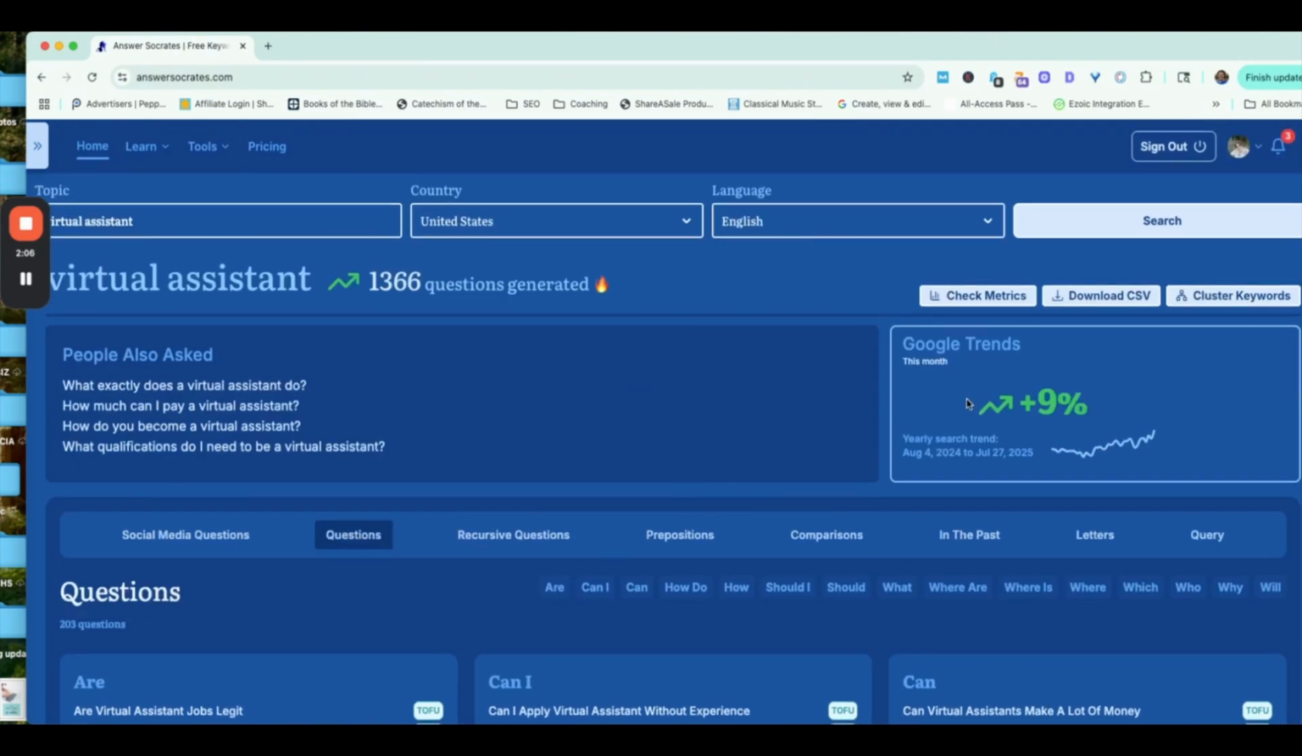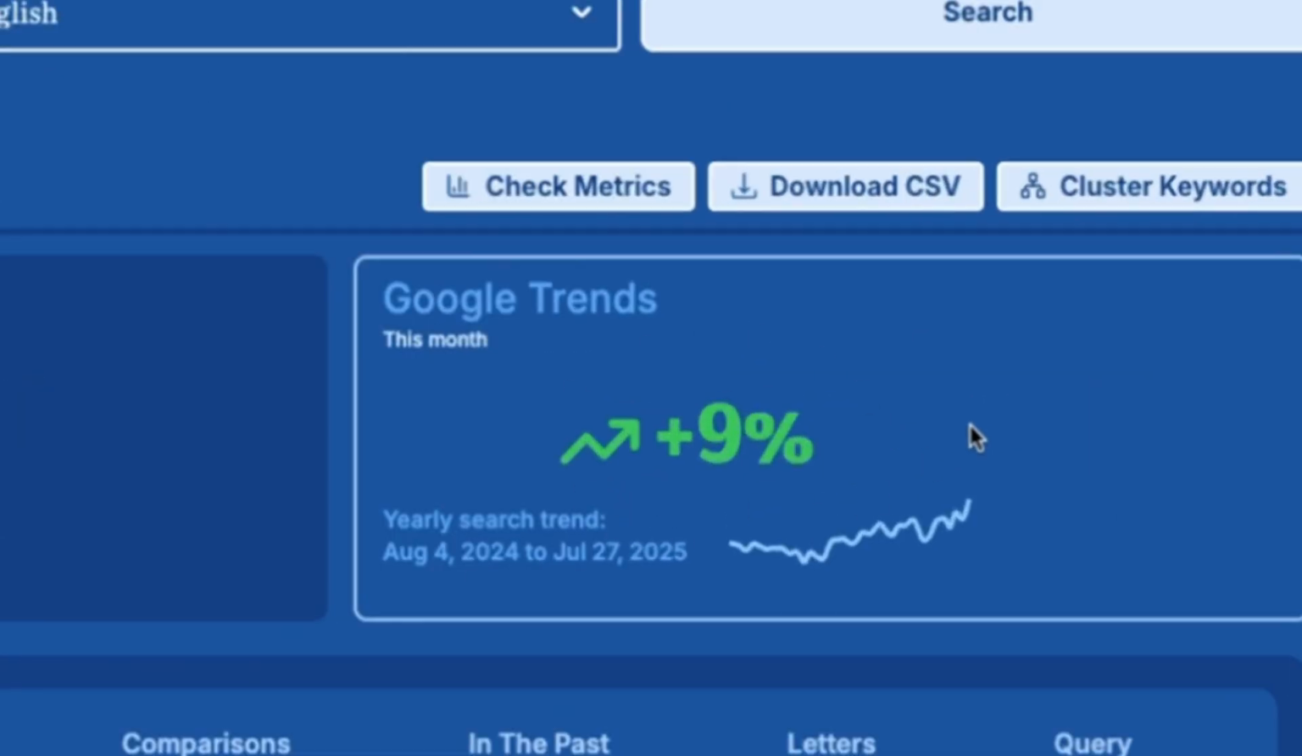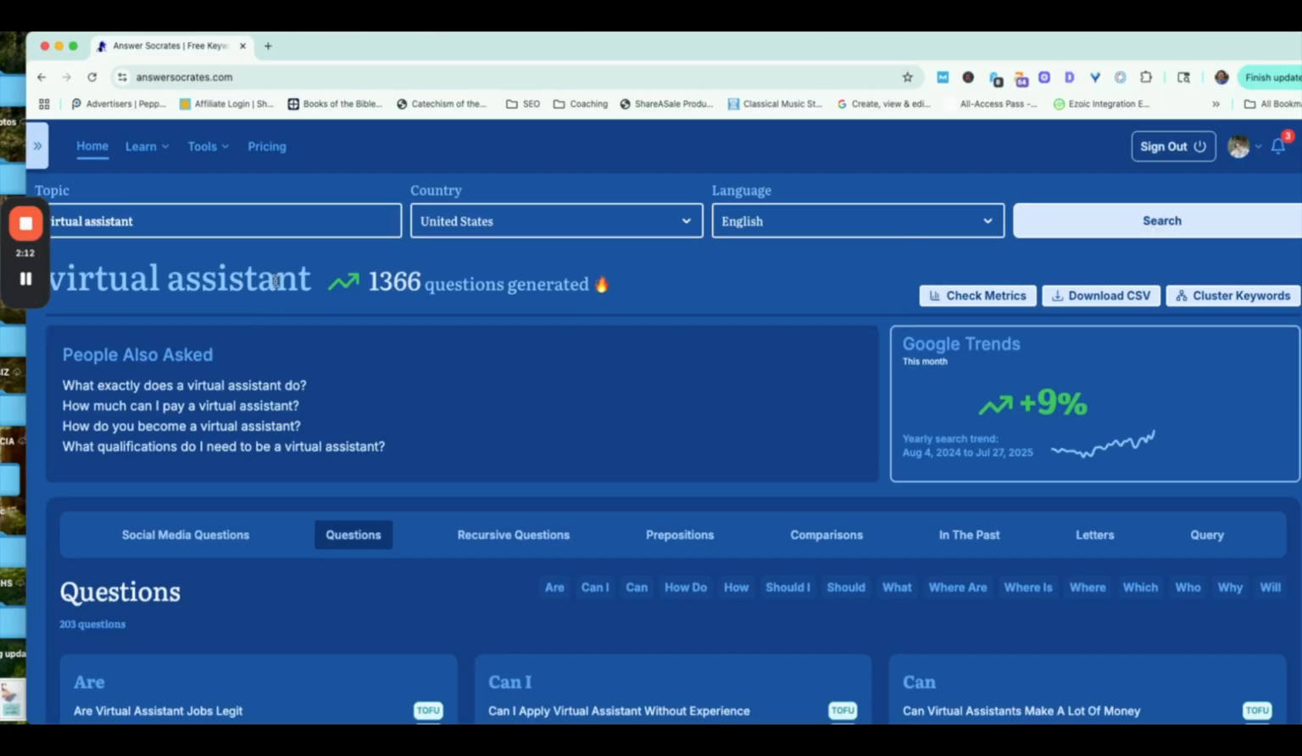As you can see here, this is trending on Google right now, 9%. It's also popular on Instagram at the moment. And in one click, I got 1,366 questions generated. Now you get 3 free searches a day on this tool. So you can use this tool for free and just stretch out your searches over time.